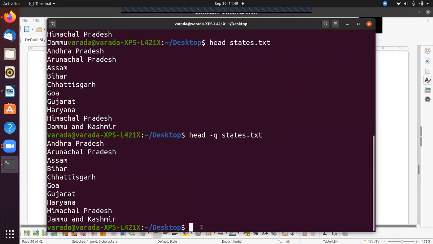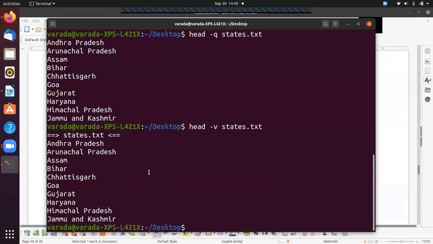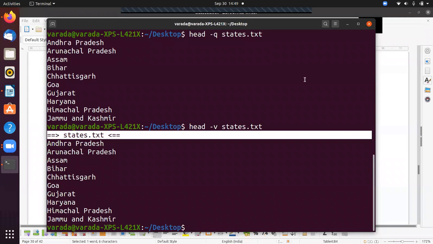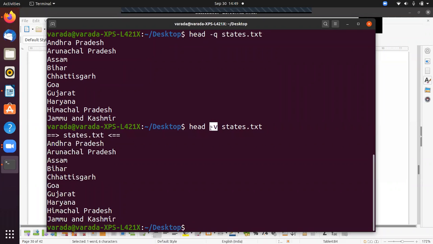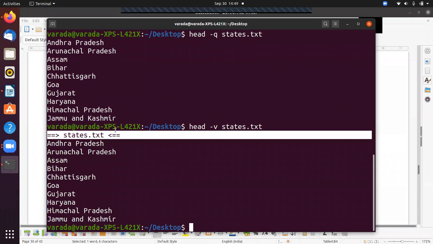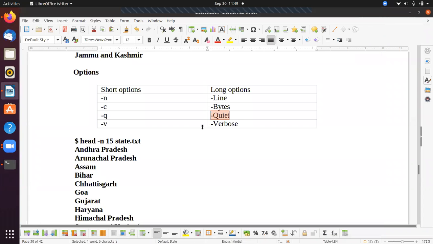For example, I want to print the file name. Then I can use head -v states.txt. Now it displays the file name. If you are using -q, then it does not display the file name. But if you use -v, then it displays the file name states.txt. Okay, so in this way you are going to use the head command.